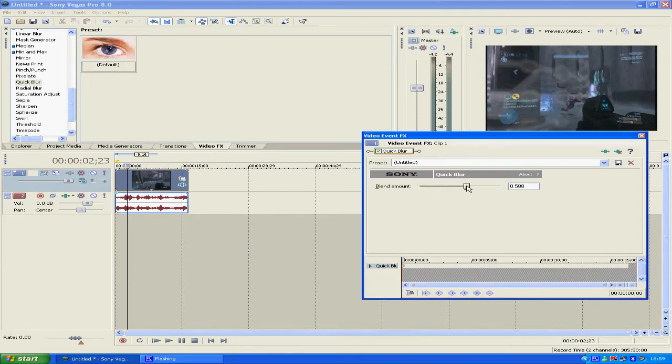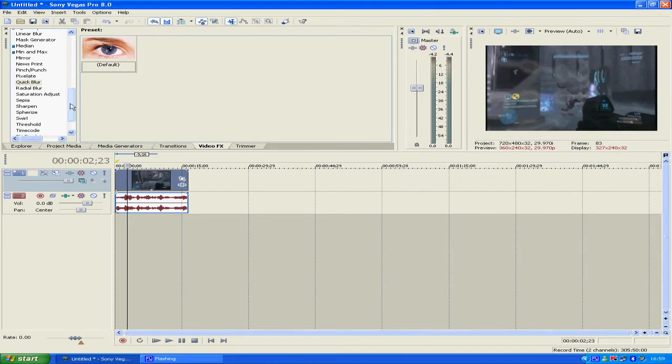Quick blur. Let's have a look at this. It's not even doing anything to the clip really. Oh, yeah, it is. Just a tiny blur. There's all sorts of blurs. The only ones I really use is the Gaussian blur and the linear blur.